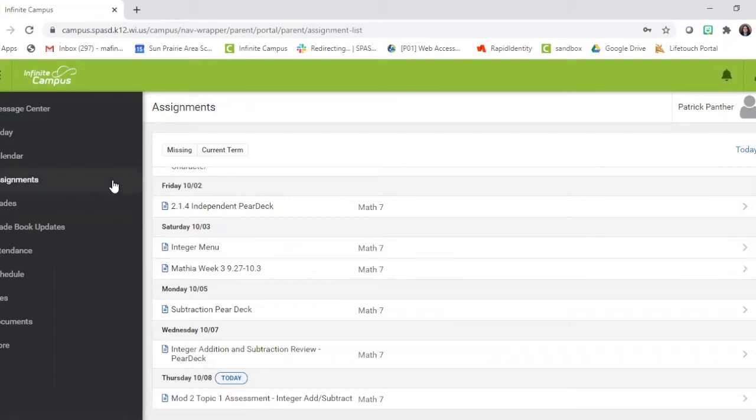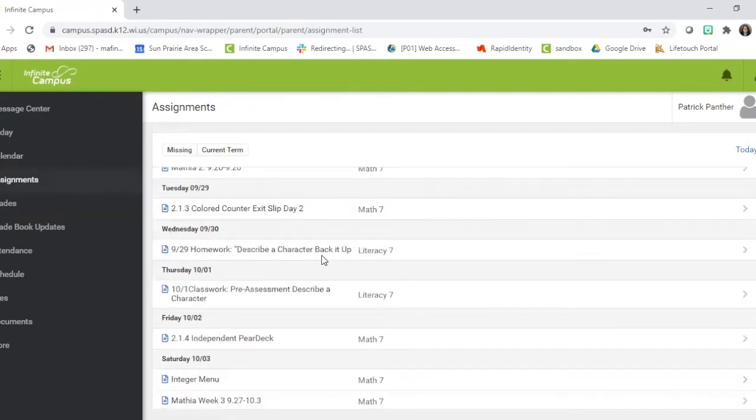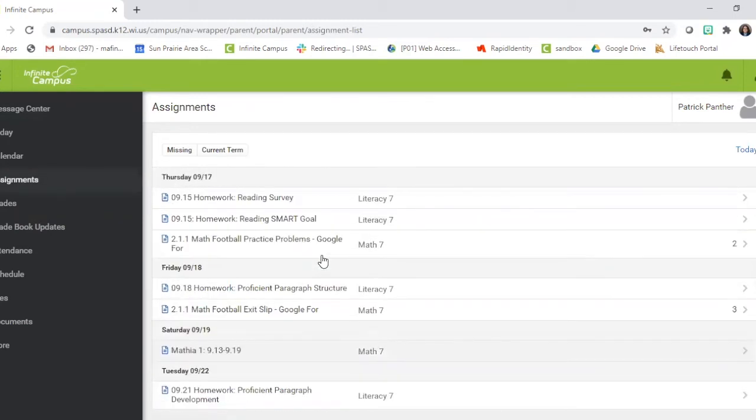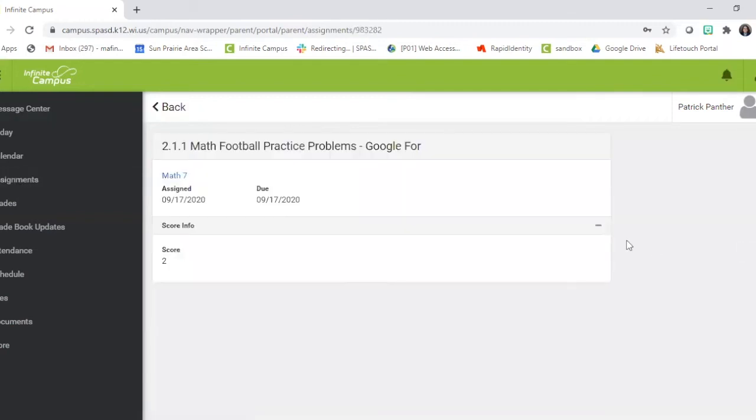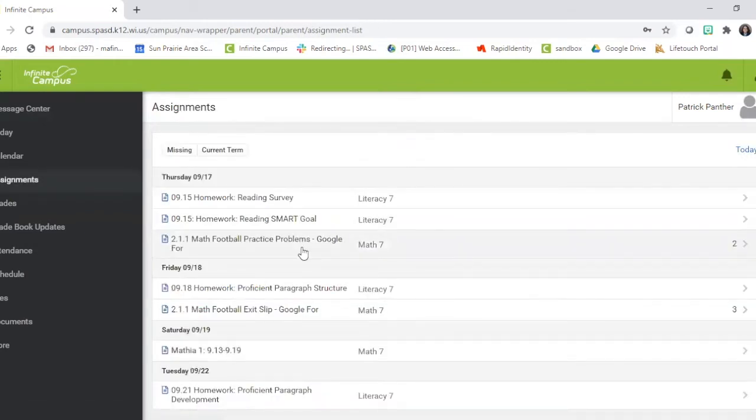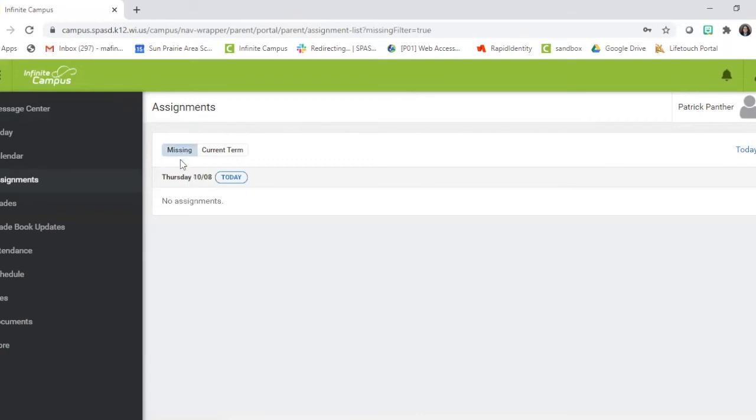Next, this is the assignment tab. So this is an overall view of assignments that have been due throughout the year. To the right here, you'll see any that have been scored. You'll see the scores there. And then any that have this caret here, you can click on and see more information. You can also click here, and this will just show you missing assignments.